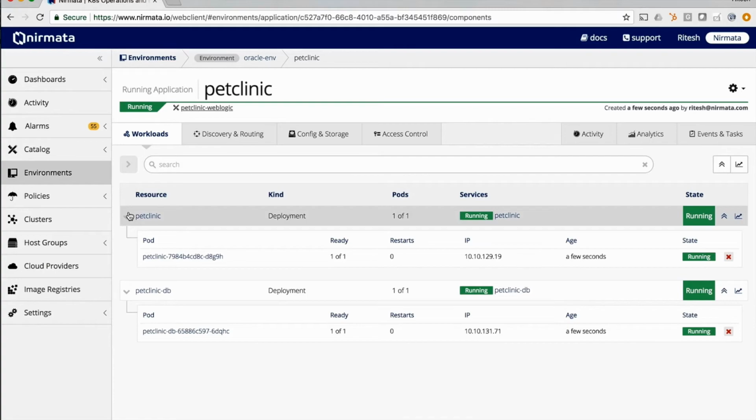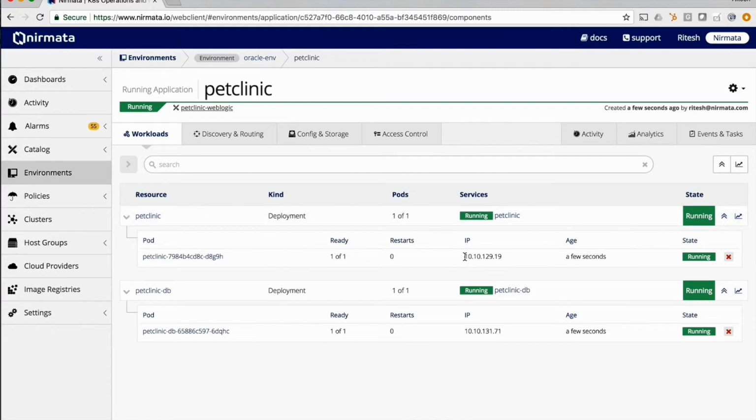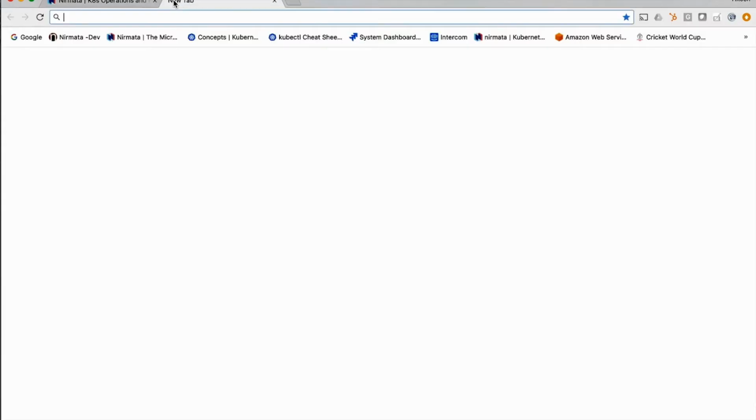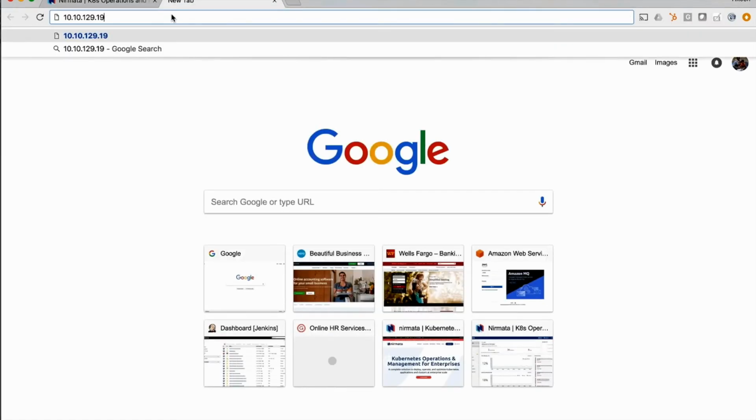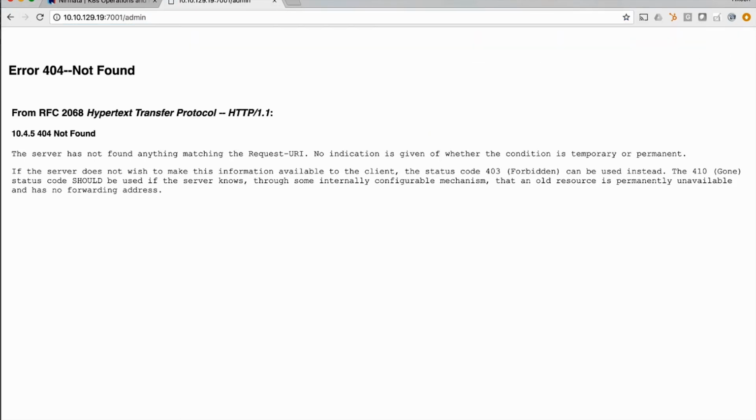All right, so our application is up and running. To confirm that the application is indeed running, let's take a look at the application in the browser. We know that WebLogic runs on port 7001, and we'll first look at the console.